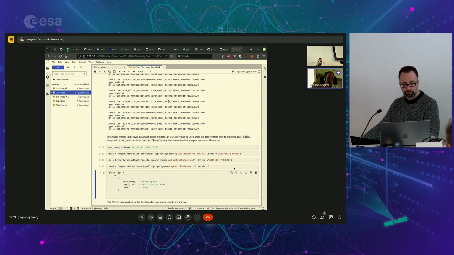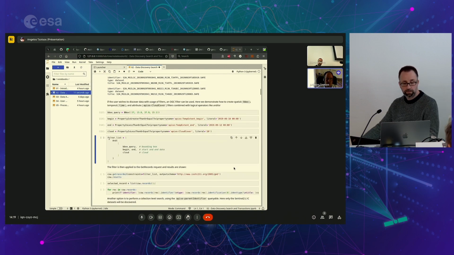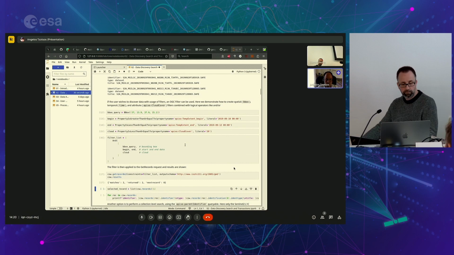And we also define that we want a cloud cover less than 20%. And then we create an OGC filter, this is the syntax of it. We define a list of filters and we merge them with an AND operator. So this is how to construct the filter in OGC CSW, and then we provide the filter list as a constraint in the get records request.